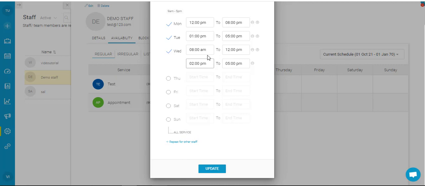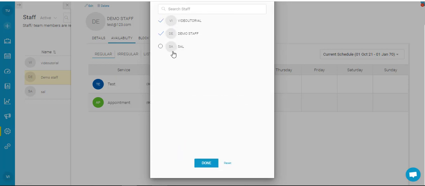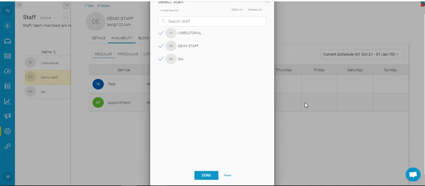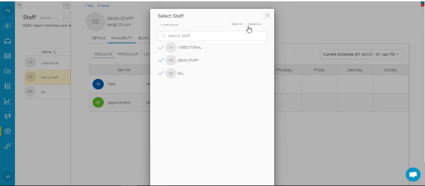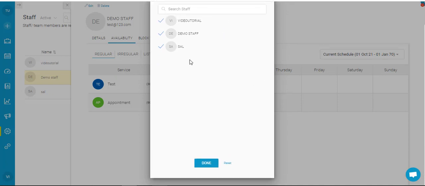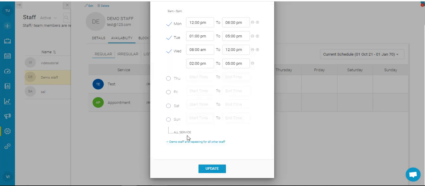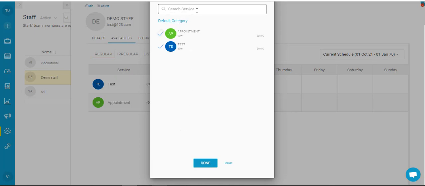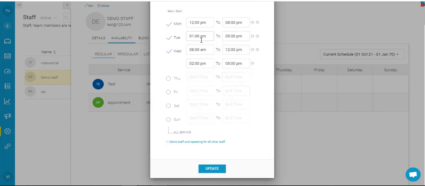Now, if you want to repeat this same schedule for multiple staff members, we do have the option to repeat for other staff members. Again, you can choose the staff members and you have the select all and deselect all at the top. Also, if you have more than, let's say, an X number of staff members, which makes you scroll a lot, you can search for the staff over here. The same goes for the service tab. You have the search service button over here. Now, once I've made my choices, I just review them and click on update.